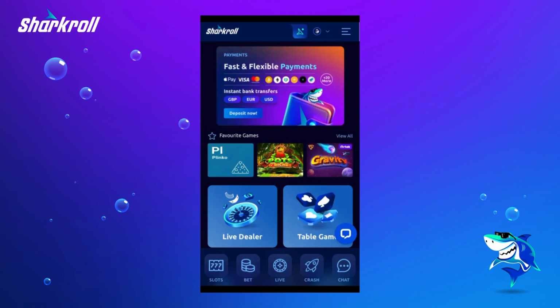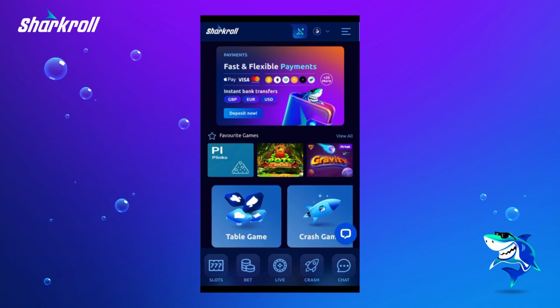Welcome to Sharkroll Casino. In this quick guide, we'll show you how to make a deposit using Apple Pay.